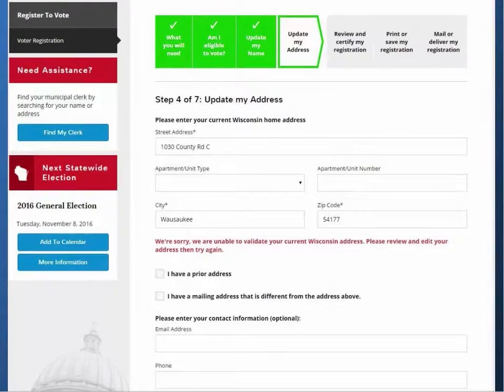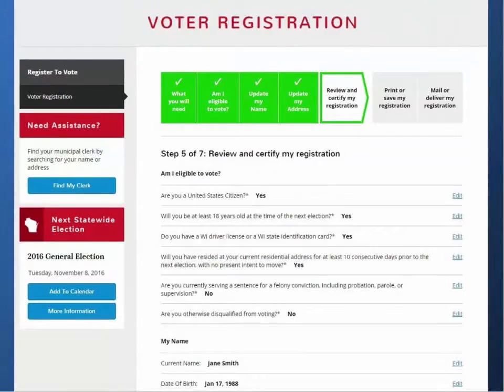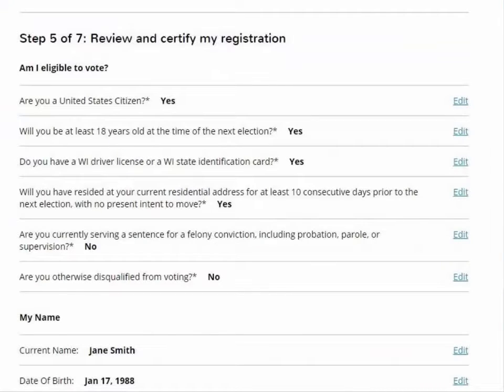In this case, spelling out the word county did the trick, and we've moved to step 5, which will allow the user to review and certify the registration information that was provided on the 4 previous screens. To edit any of the information, the user may click the Edit link at the end of each question or data field. The user must then check the box to certify the information they are providing is true and correct, and they must check the box to confirm they are not a robot.